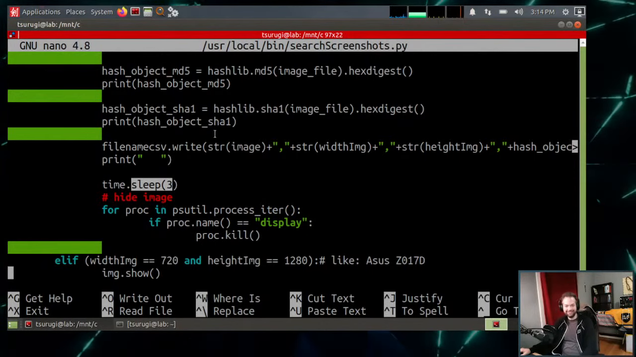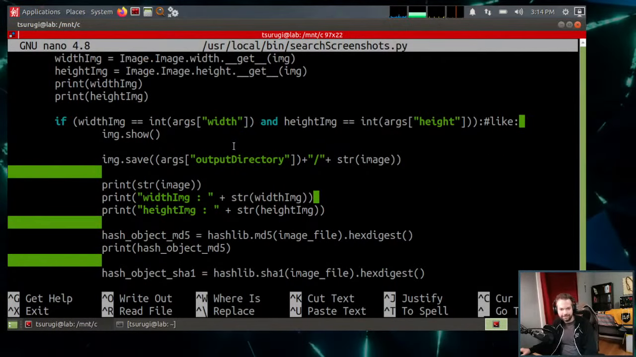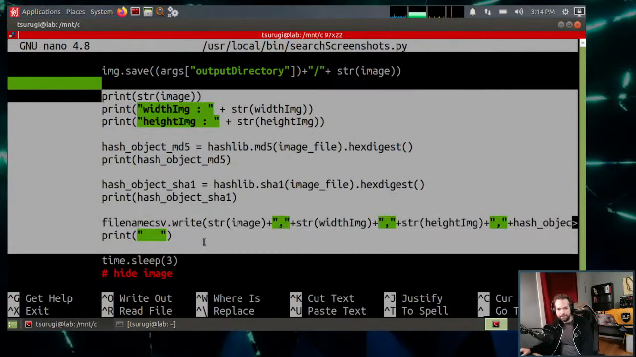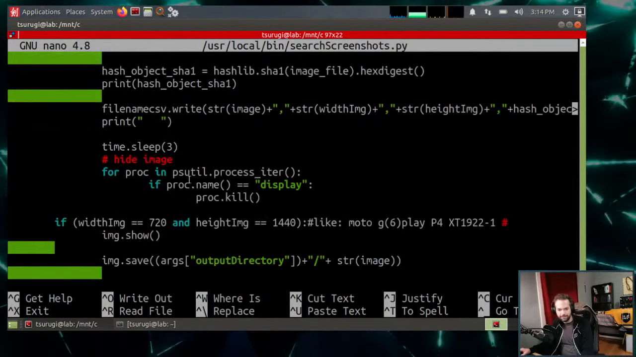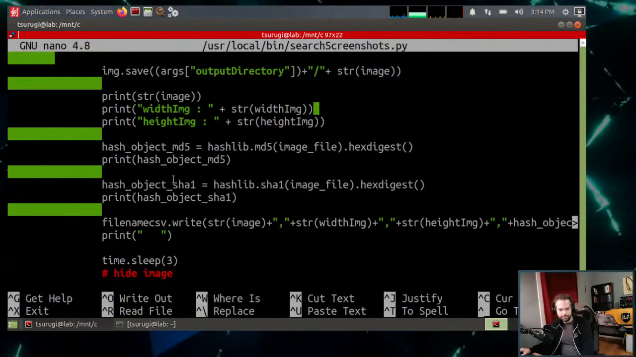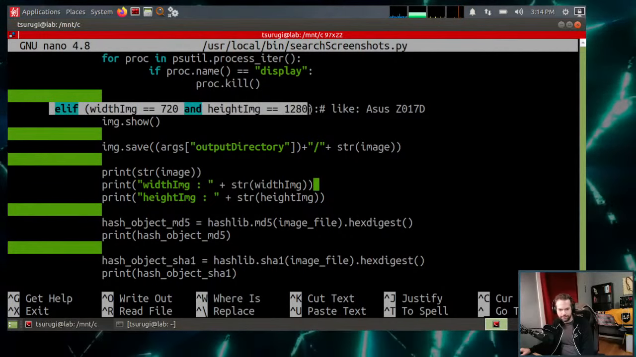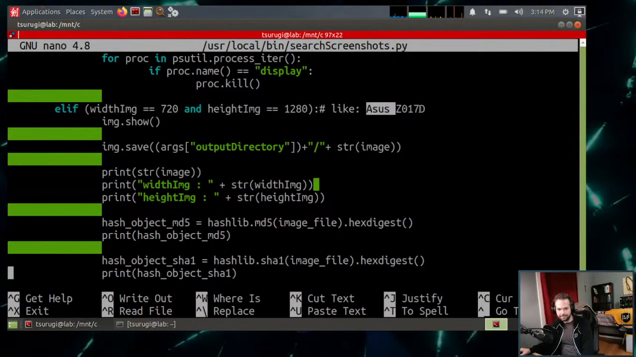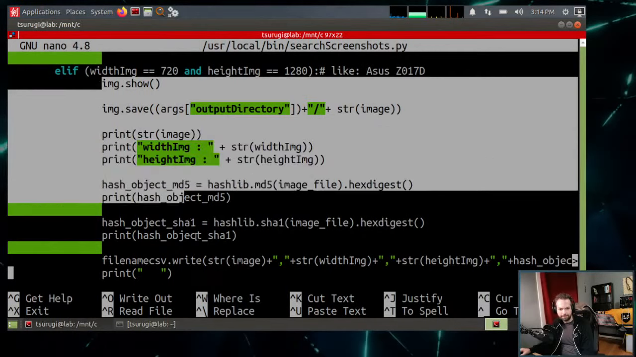Okay, so there's kind of a lot going on here. But I can already see that we have a lot of redundant code. Okay, so like for the first if statement, we have the hash functions. For the second file size, we have the hash functions again. And then we have an elif, which is essentially another case statement with a different size for an ASUS Z017D. And then we basically have all of the same code again.